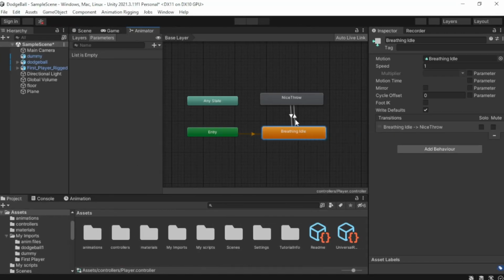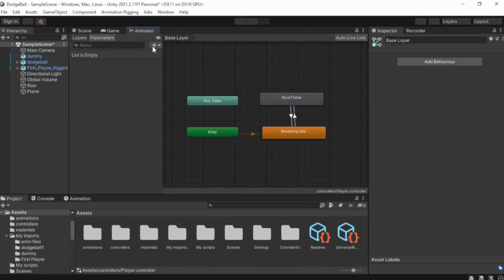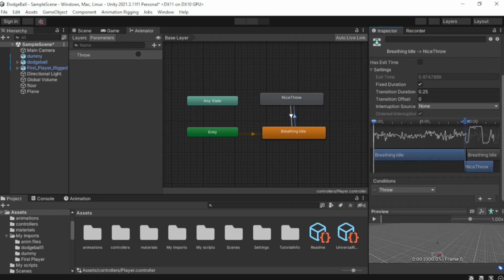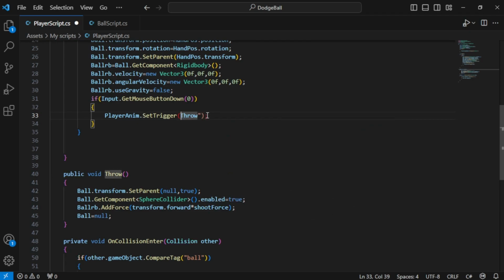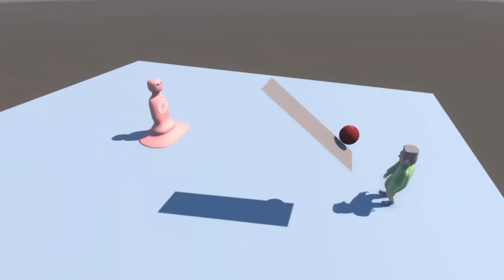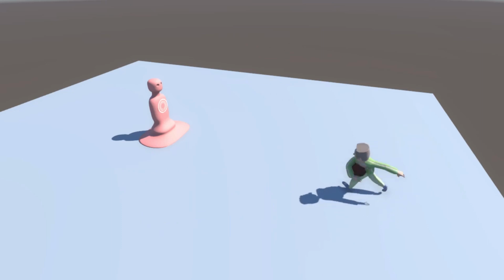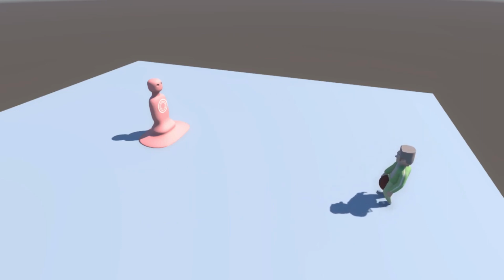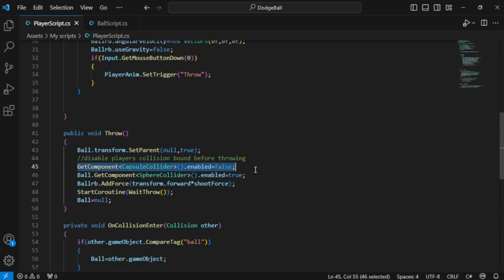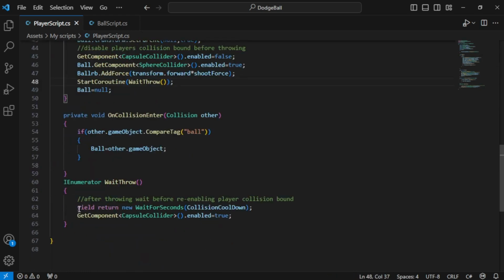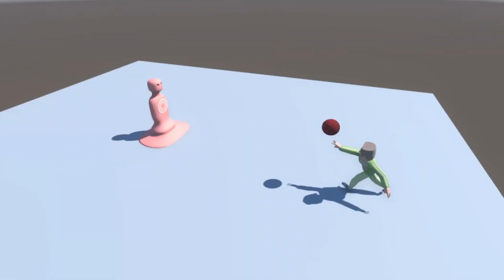Then in the animation controller, I made transitions for smooth changing of animation and trigger parameters to change animation. Then to play the animation from the script, I replaced this with what activates the trigger. But sometimes when shooting the ball, it instantly collided again and stayed in the hand. So I made a public float for wait time, disabled the collider when throwing the ball, used a coroutine to wait some seconds after throwing the ball before re-enabling the collider. And now the ball doesn't stick to the hand anymore.